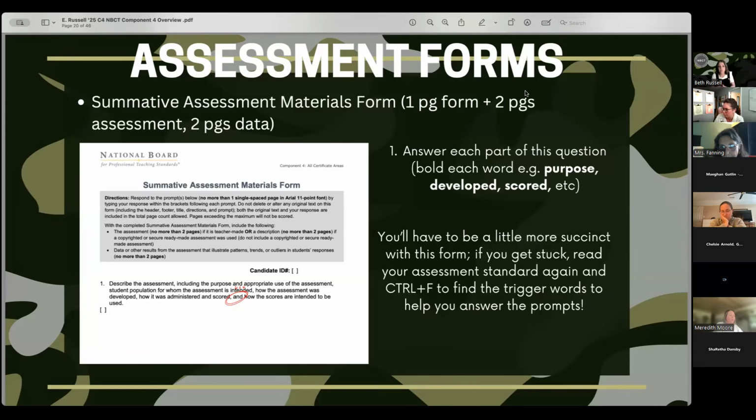So go to your assessment standard. What does it mean, appropriate use? What does National Board want me to talk about? Because you know a lot of things, but you may not know it in National Board lingo, okay? So go through and Control F your standards. If you have questions, it'll help you answer the prompts here, okay?